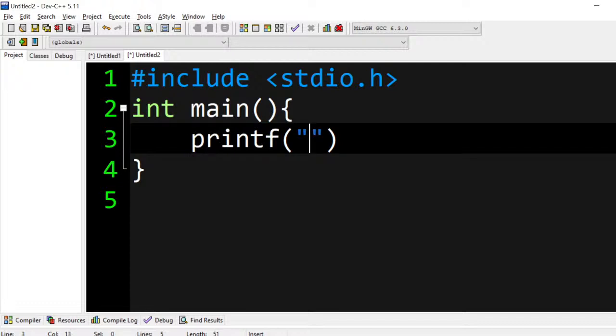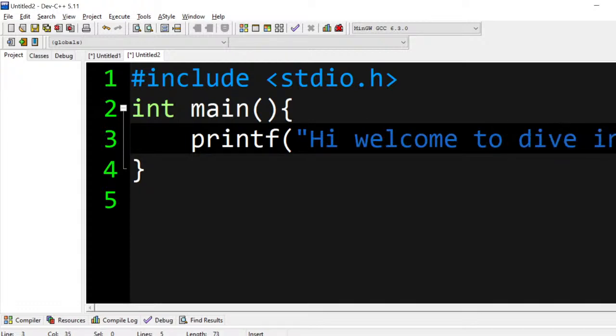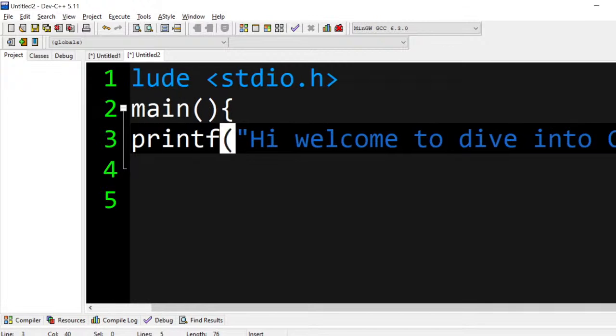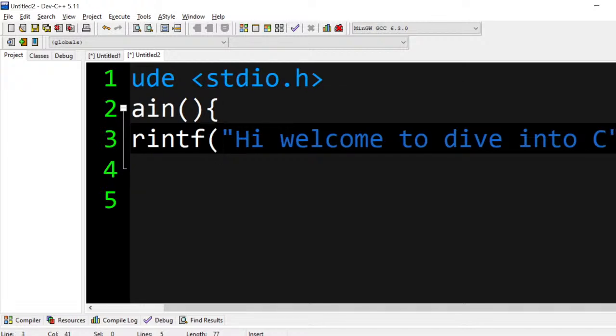Parameters: printf takes a parameter. Suppose I want to print "Hi, welcome to diabetes." Whatever I type will be printed in the output. I will show how it looks. And to signify that I have completed the inbuilt function, you have to give it a semicolon.